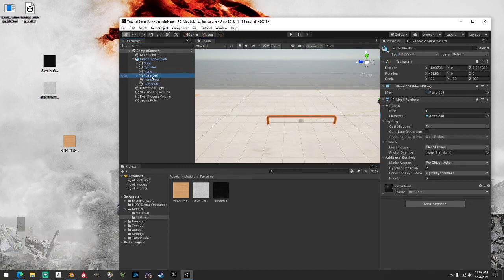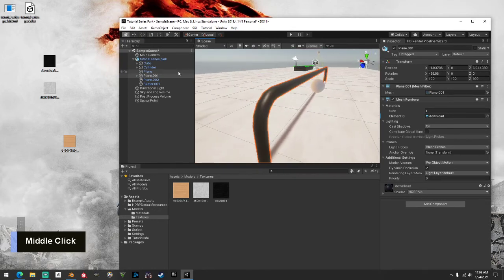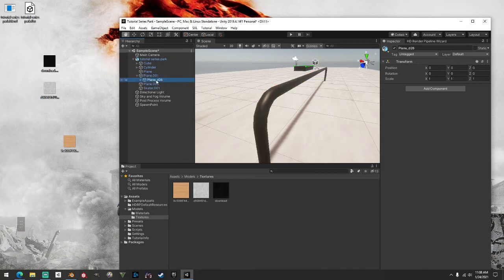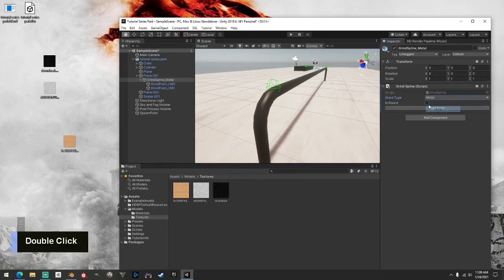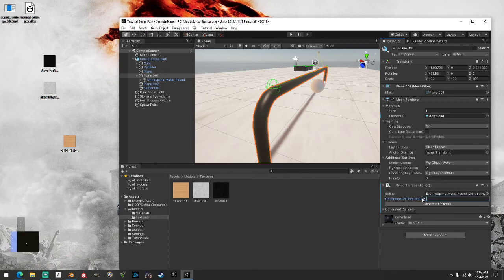Then over here for plane 1, that's going to be our rail. We're going to go ahead and do the drop down menu. Click this plane with this drop down menu with the grind points in it. This plane right here, click it, come over here to add component, do the grind spline, do metal, it's round. You're going to come back over here, you're going to close that, you're going to click plane. You're going to go ahead and go to add component, grind surface now. This is 0.04.